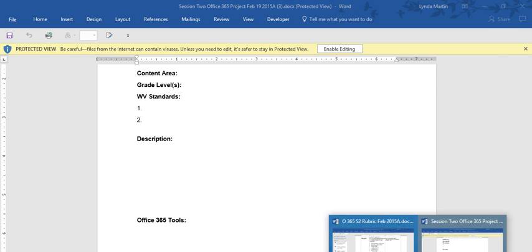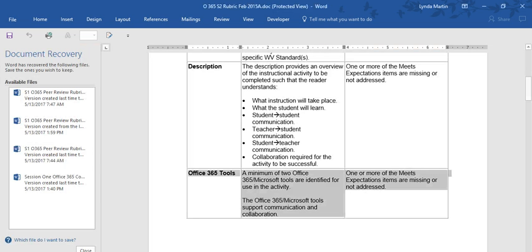So let's go back to the rubric a second. For the description, this is what you need to say. And it's all got to be there, or I can't give you a passing grade on it. You have to tell what instruction will take place, what the student will learn. Here's the key. This is the part most people miss. What kind of student-to-student communication is there going to be? What type of teacher-to-student communication is there going to be? What type of student-to-teacher communication is going to be?